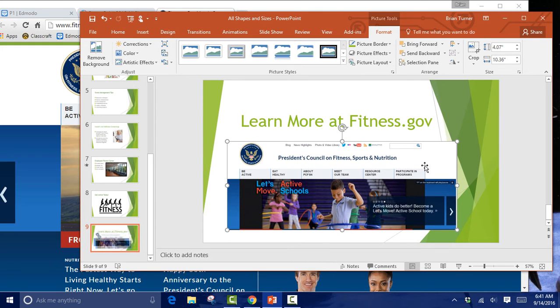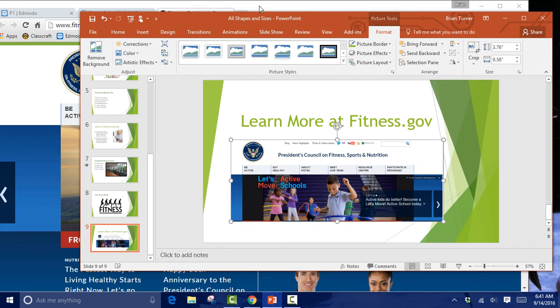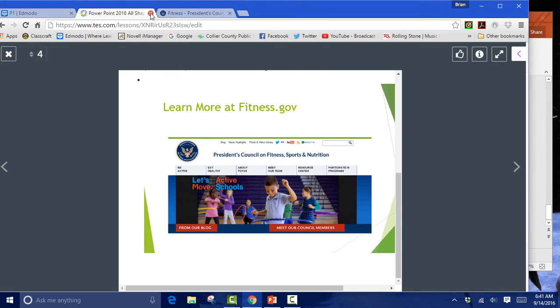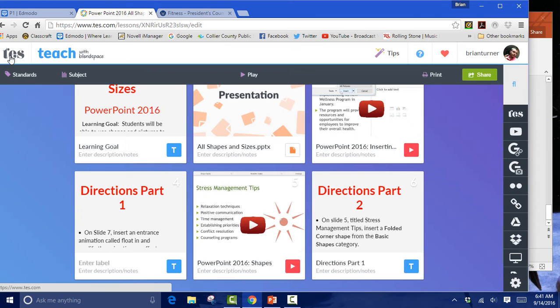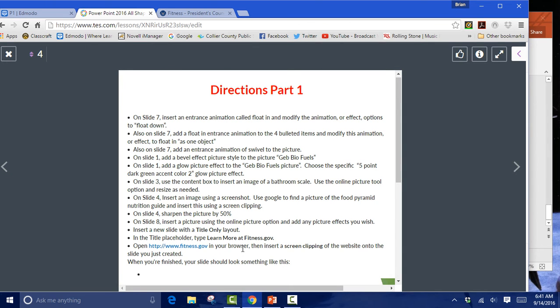Good luck to you guys trying to do that. That's kind of a pain in the butt. It's probably the only part of the project I didn't write. So, my bad. Alright, so we can close this out. I think we're good there. We've gone to fitness.gov. And let's just see here. When you're finished, your slide should look something like this.